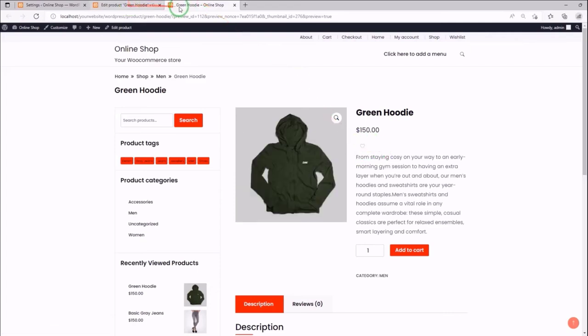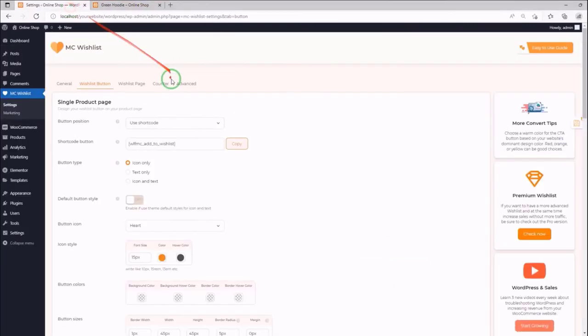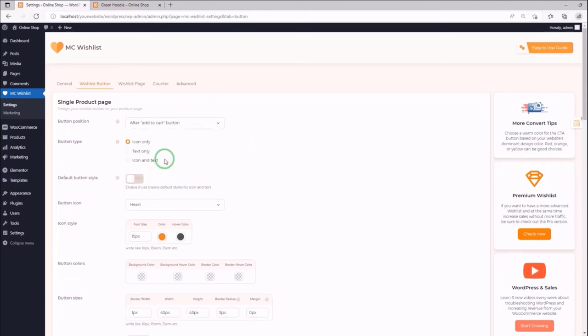But let me be clear, the location of the wishlist button is based on your website theme and the overall design of your product page. But for my website, I like the after add to cart button. I think the button shows itself more. So let's place it there. Now we have other options.